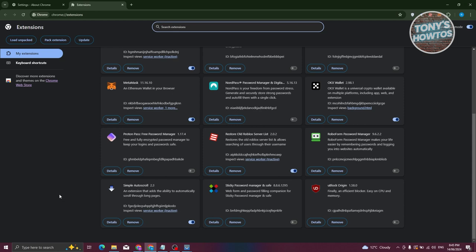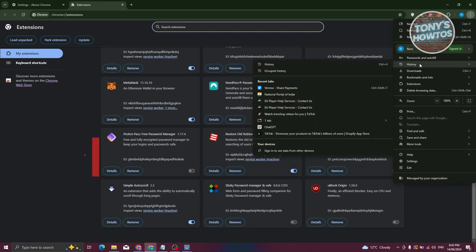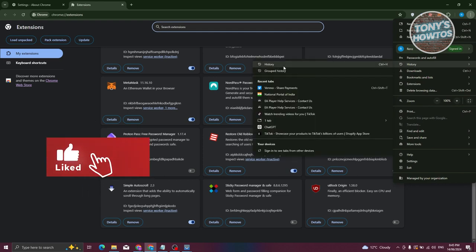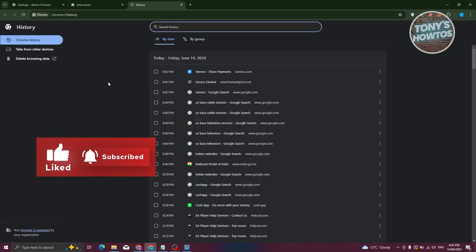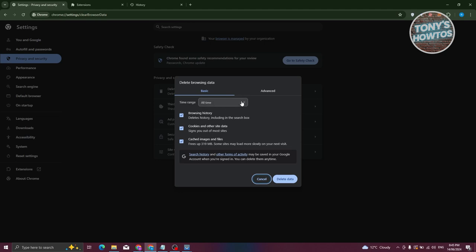Now, another thing that you can check here is going to be your cache. In this case, at the top right here, go ahead and click on the three dotted icon. From here, choose history. Now, go ahead and click on the history button here. Then we just need to click on delete browsing data at the left side here. From here, you can choose the specific time frame that you want to delete.